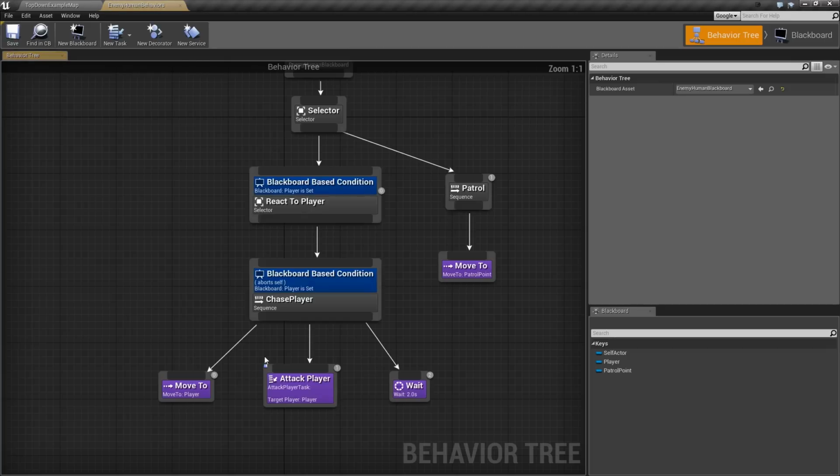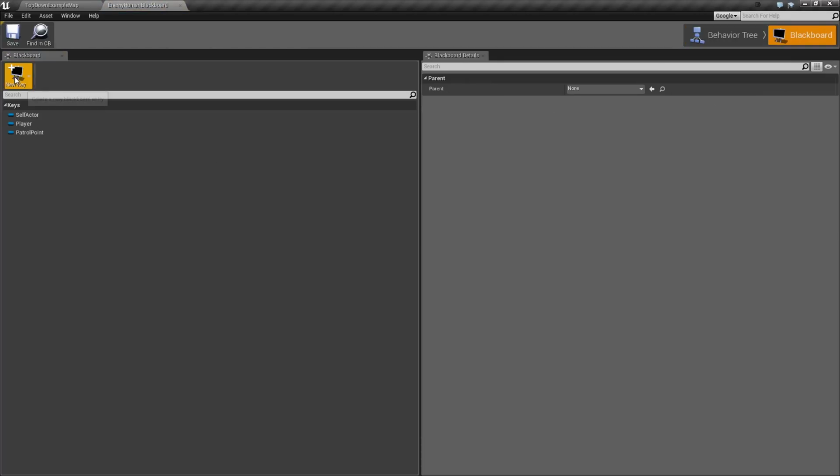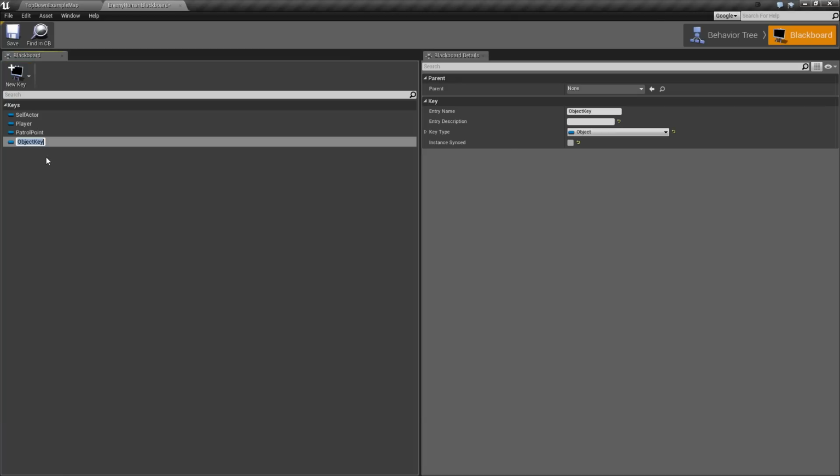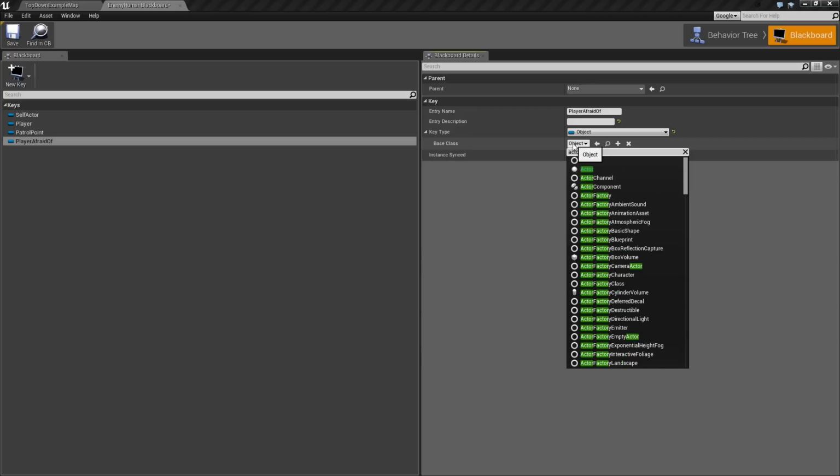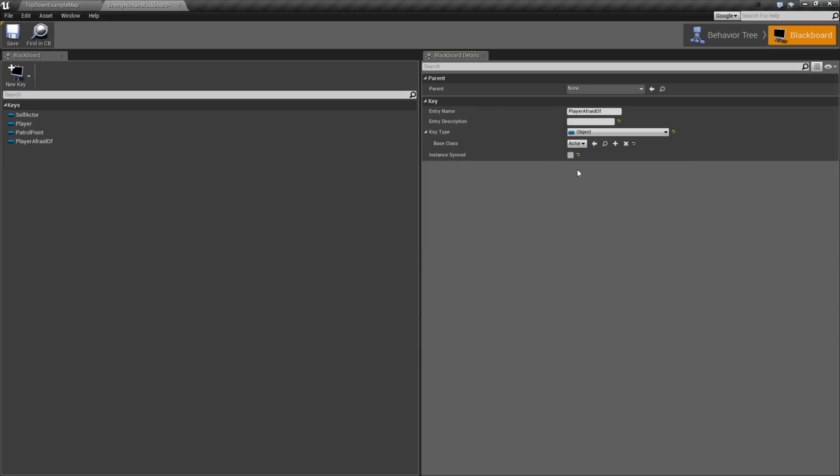So let's go open this up and go to our blackboard. And we will create a new key. And that new key in this case is going to be player afraid of. Reason being, the whole reason he's going to want to run away is he will have been hurt by a player and he wants to get away from it. So this player type will be an actor. And this will be the last player that hurt the AI. We'll save that. So that's pretty straightforward and easy. There's not a whole lot to that to worry about.